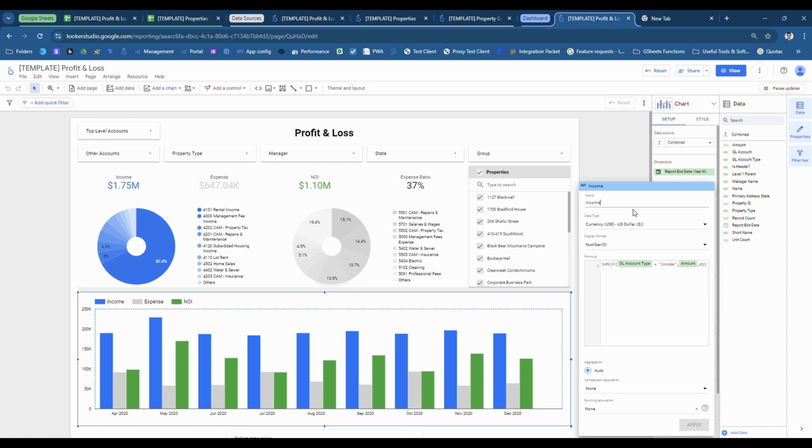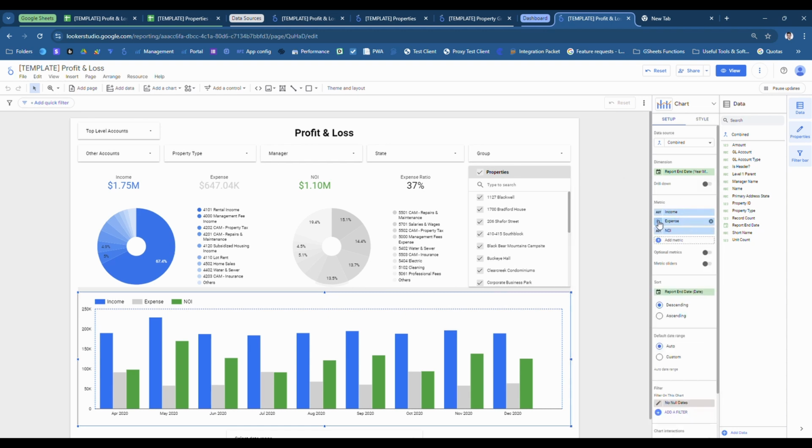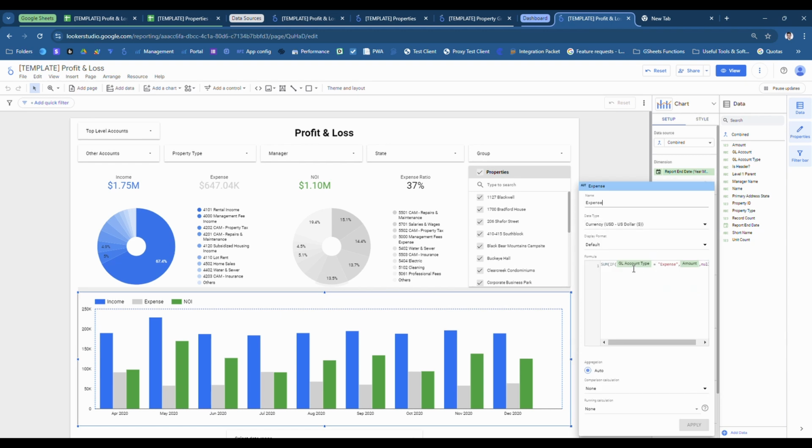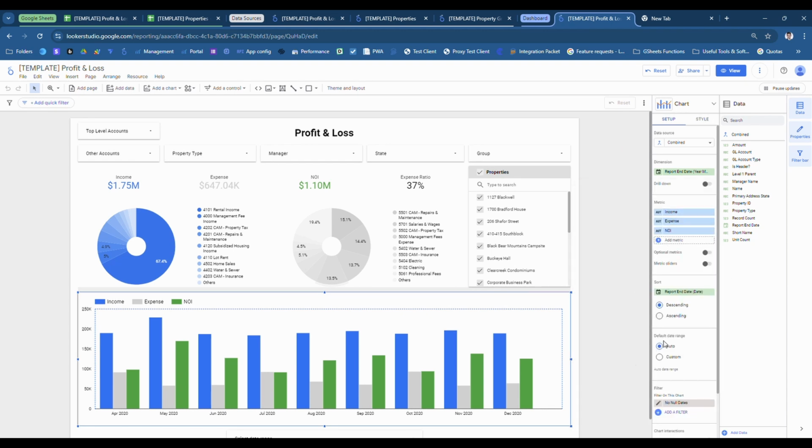So if I click on the edit button, I can see the formula. So it's summing up the amount where the GL account type is income. So that makes sense. And then expense is going to be very similar, except it's summing up the amount where the GL account type is expense. And then NOI is just going to be the difference between those two. So nothing too crazy here.